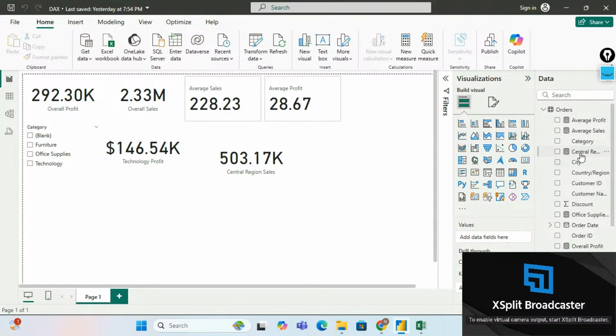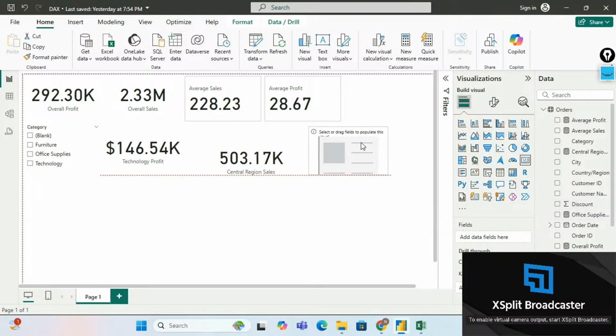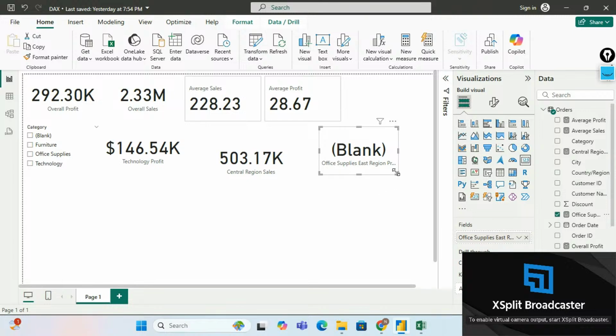You see, office supplies east region profit is what we have created just now. Again, let me load a card visual or whatever it might be, friends. What does it say? It says blank. Why do we get a blank?